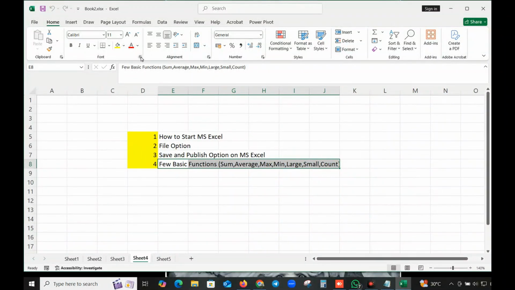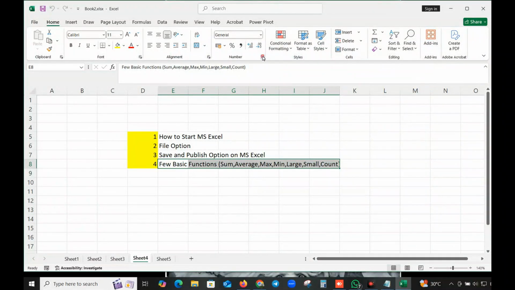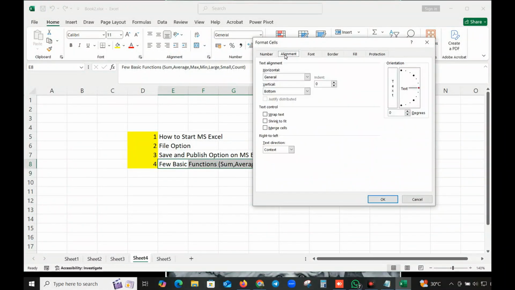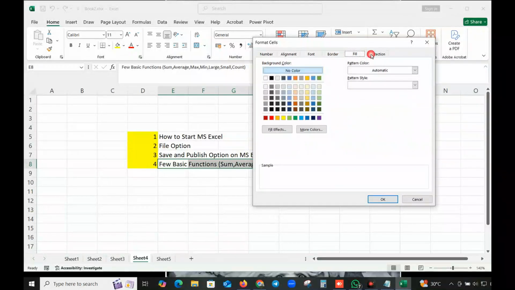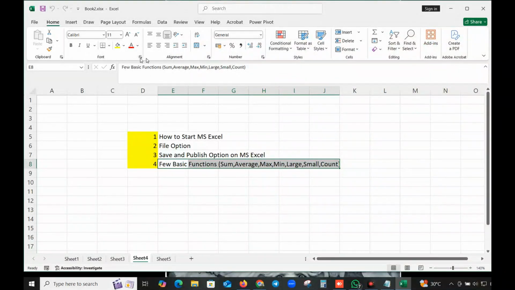In the same way, you can click here to get the advanced options of this font part. Then number, click here. You'll get the alignment, font, all the advanced options are going to open over here once you click there. Also this button is called the quick launcher button. So this is a quick launcher. All right, remember that.